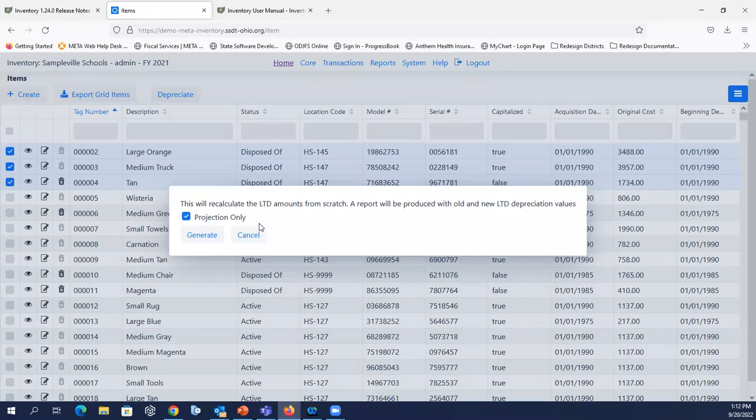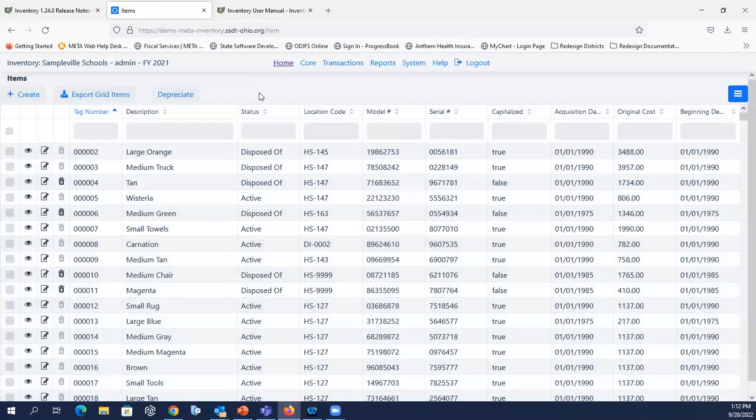And it defaults at projection mode only. And then if you were to uncheck depreciation only, it would actually post. But use this with caution, and if you need to, call us so that we can walk you through this depreciation button. We would be more than happy to do so.